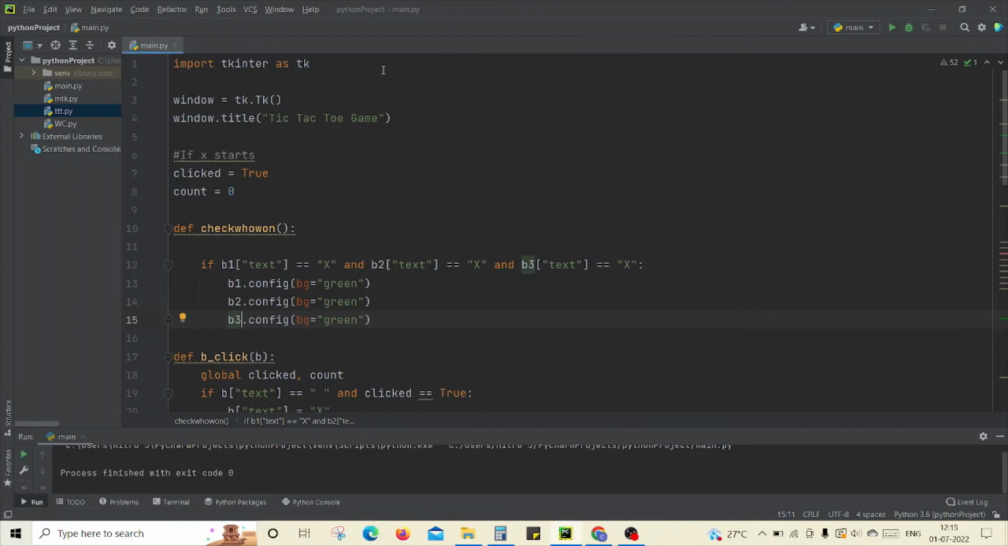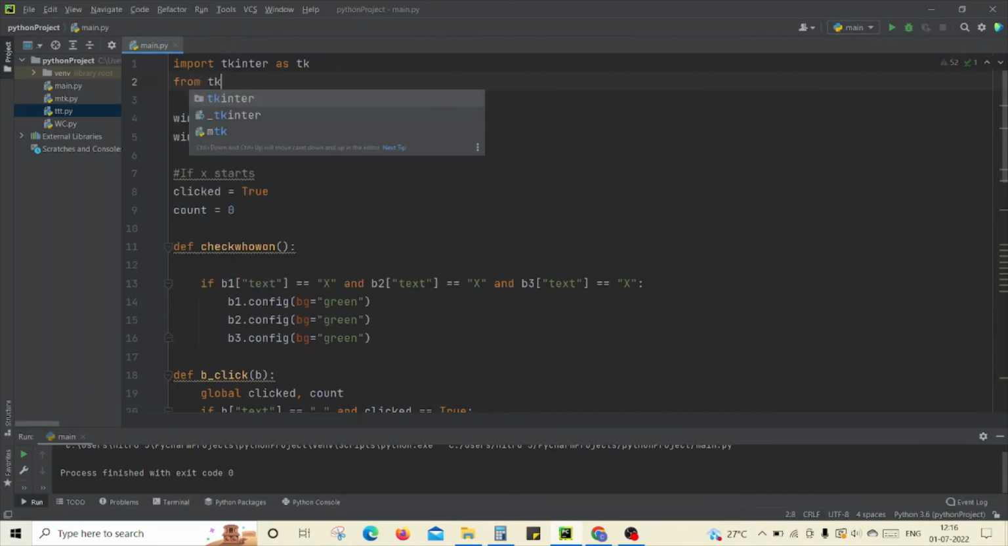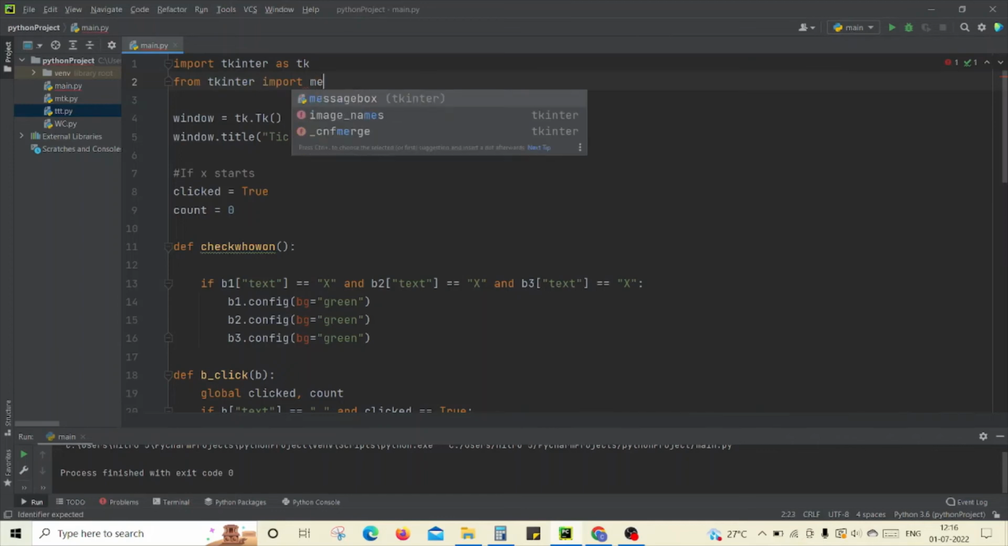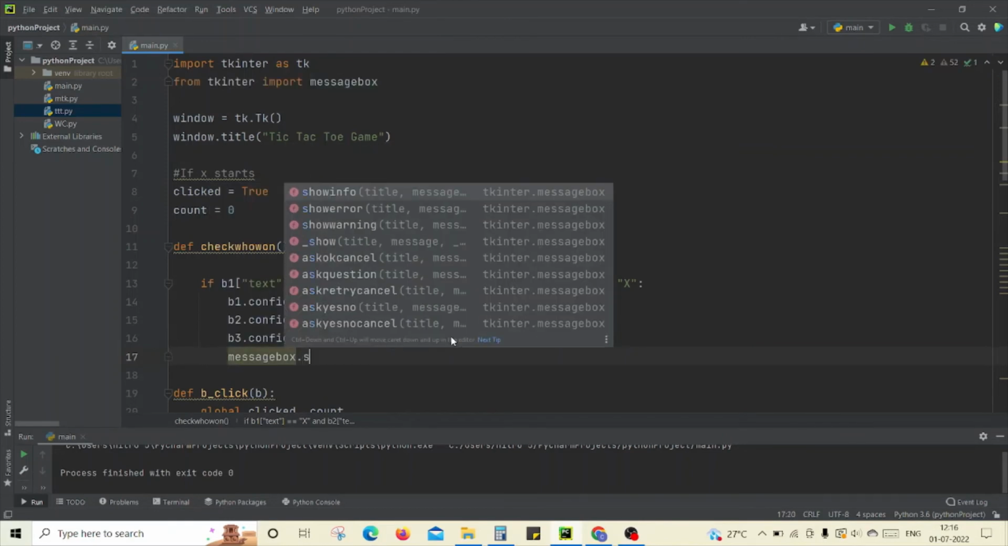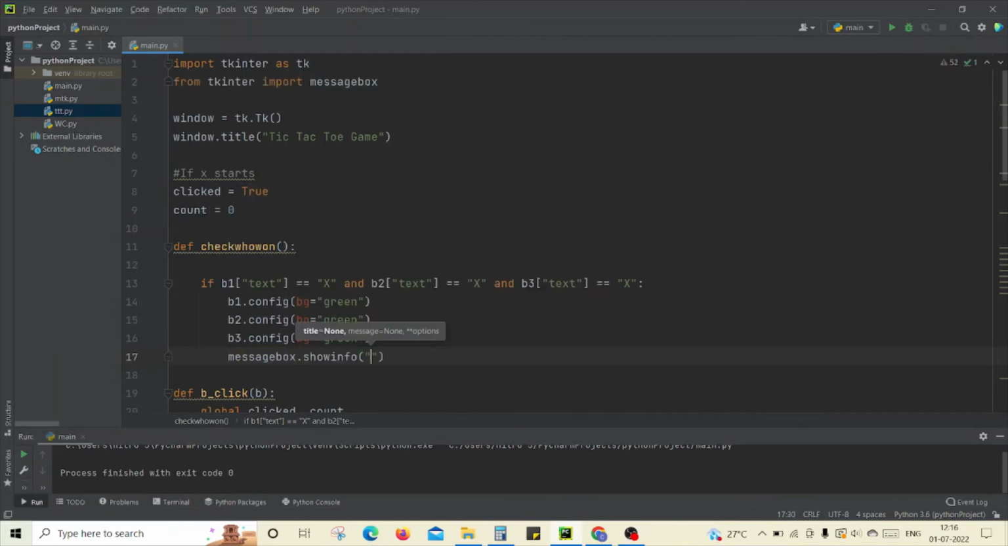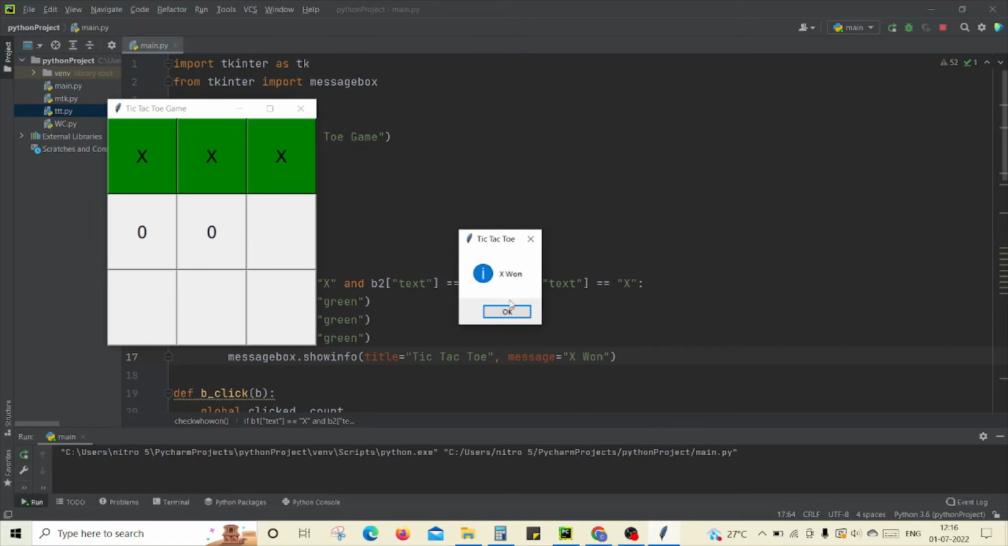I want to also display a message that X has won the game. So we'll import a library from tkinter, import messagebox. So messagebox dot showinfo. Let's give a title, like the name of the window, so title equals to Tic Tac Toe. And what message do you want to display? I want to display X won. Again execute. Okay, so Tic Tac Toe is my title and X won the game.